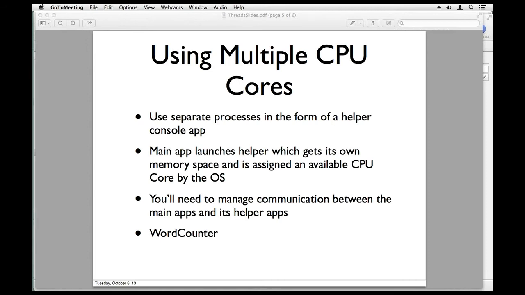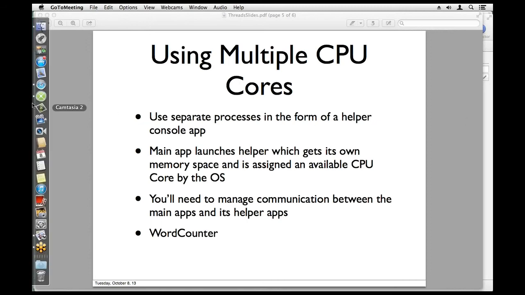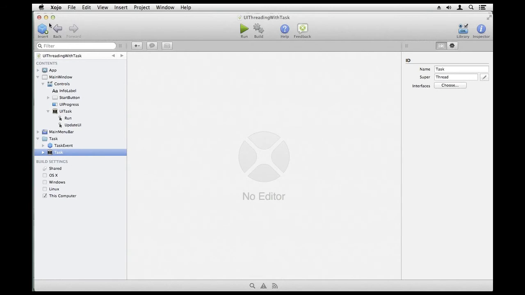But it is more overhead to manage this because Xojo, as of currently, does not provide any IDE assistance with creating these helper apps. You do have to create them all separately and do whatnot. And whatnot means we'll take a look at an example so we can see what that looks like.